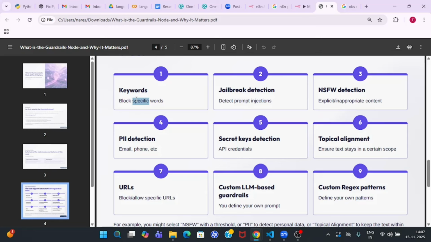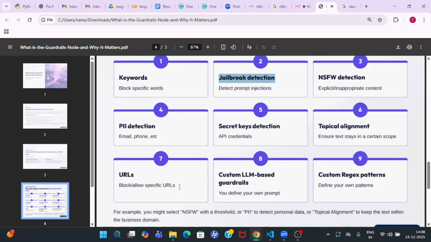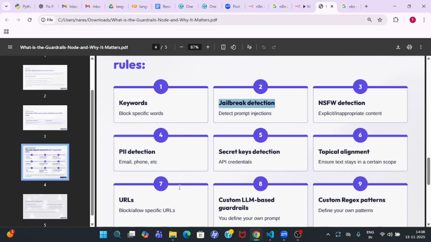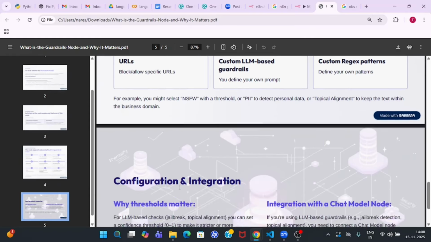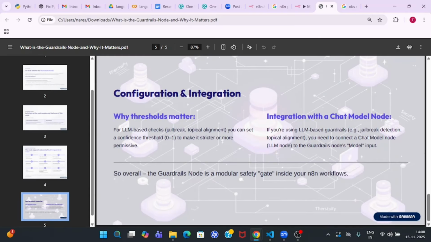The second one is jailbreak detection. Some users try to inject prompts. Jailbreak detection will find out if any prompt injections are happening and you can break your workflow. They also have PII detection, secret keys detection, topical alignment, URLs to block or allow specific URLs, custom LLM based guardrails, as well as custom regex patterns. We will go through what these are in detail in the n8n workflow. Now let's go into n8n and see it in practice.